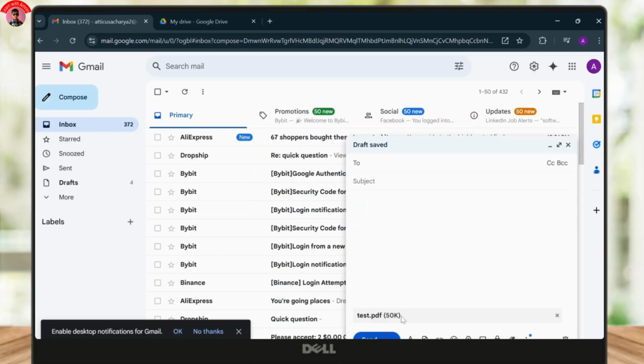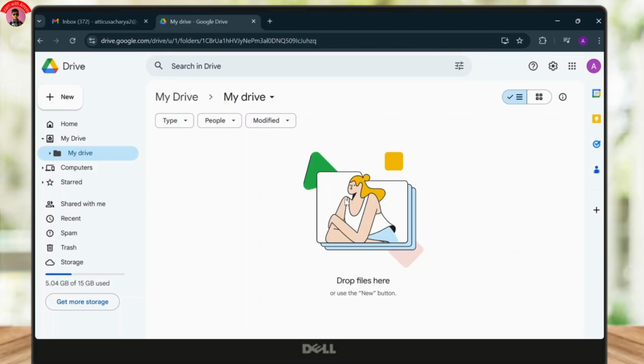As you can see right here, if I send it just as it is, it will go as a file and not as a link. Now to make it a link, open up your drive. You can simply go to drive.google.com and open up any file there. Go to My Drive, and here you'll need to upload this file.